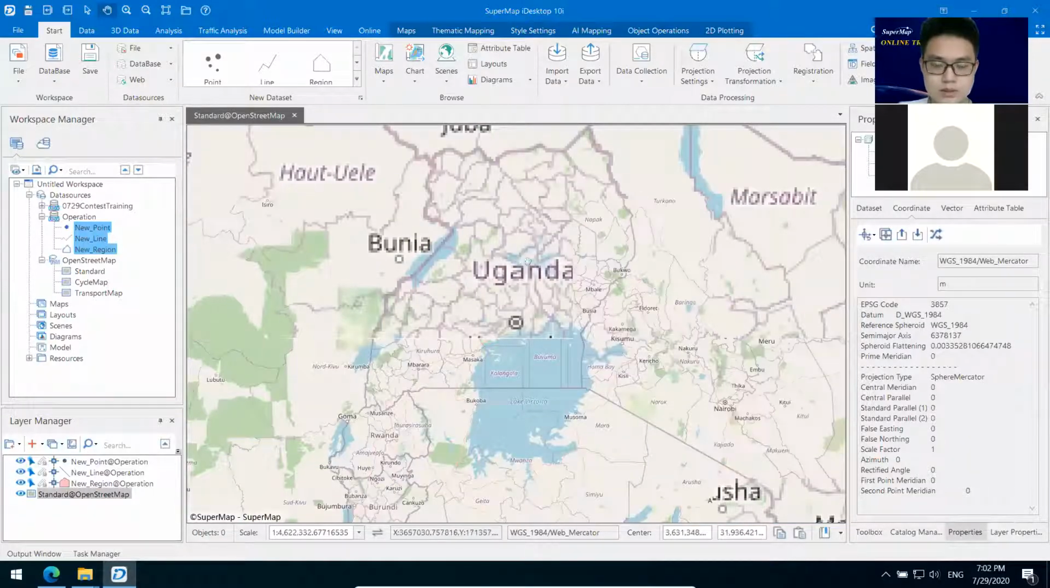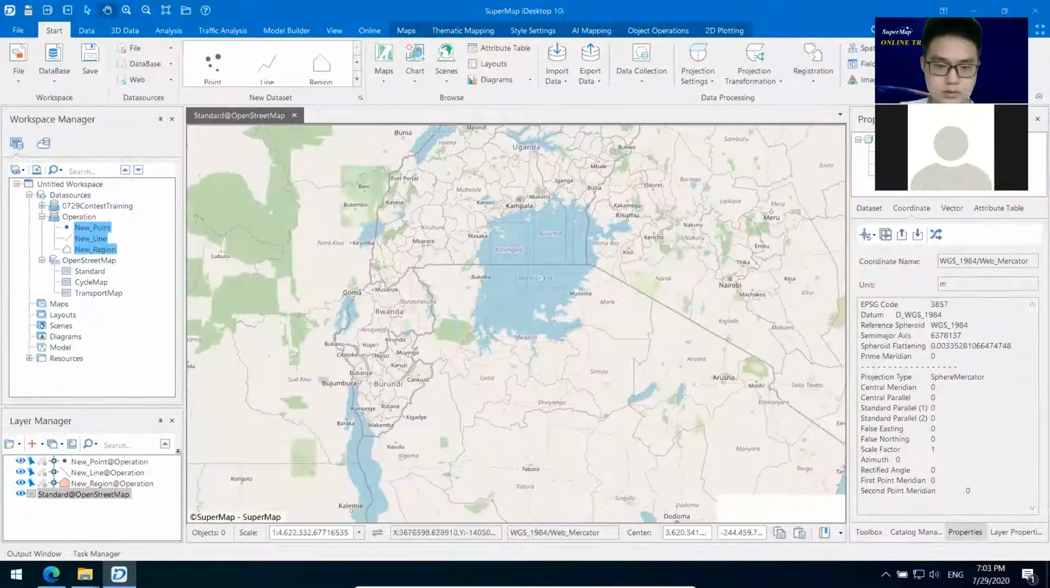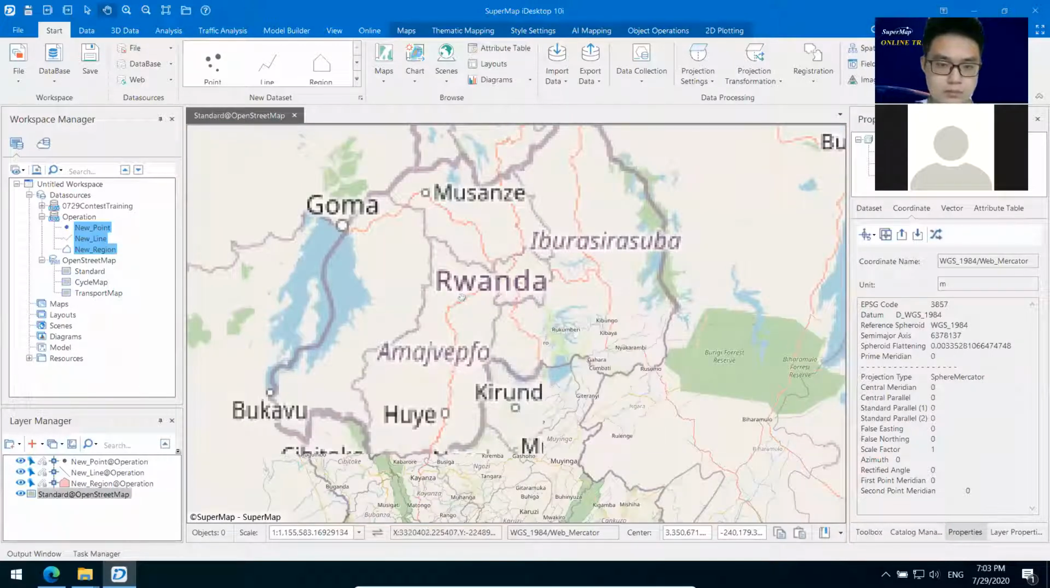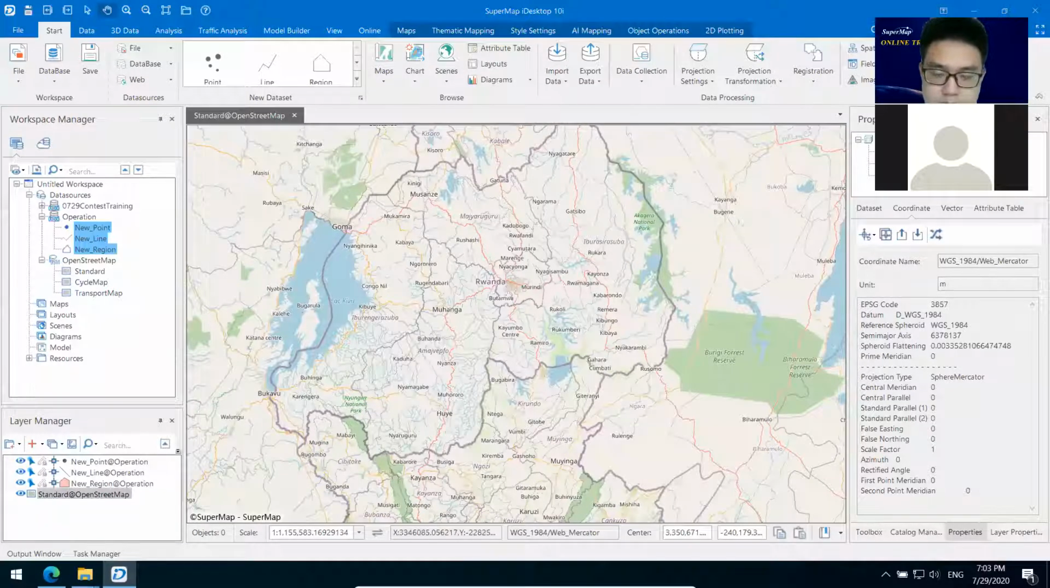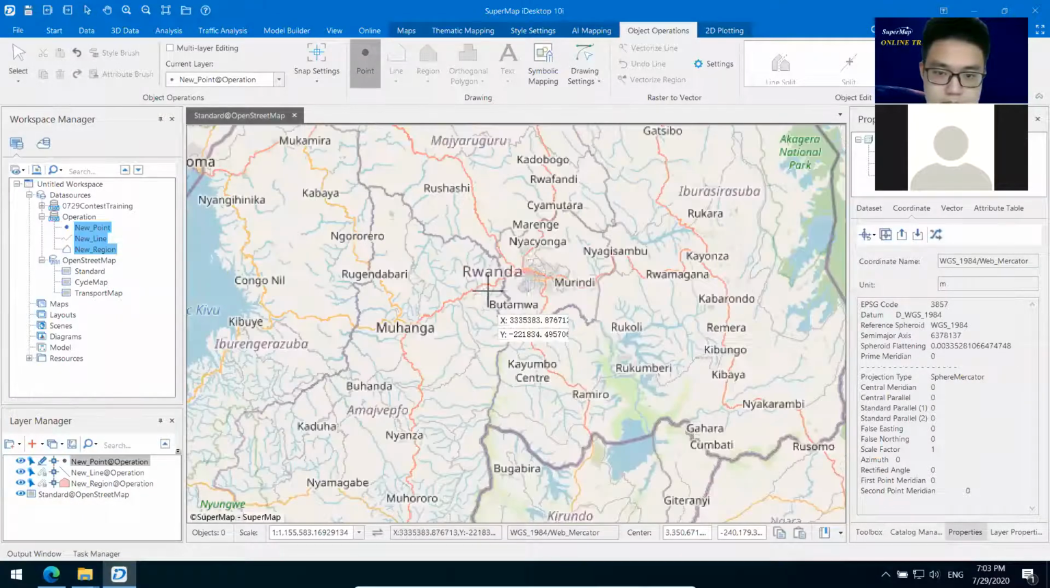Here we can see it's Uganda. Oh, this is Uganda. So if I want to add some points to mark where a city is, I activate the pencil and I click the point.